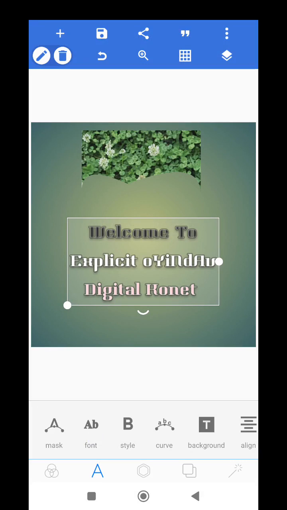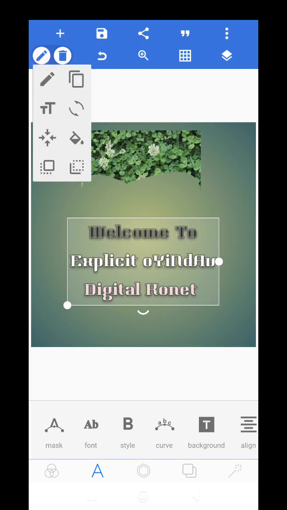Then to curve, okay, let me write a new text.